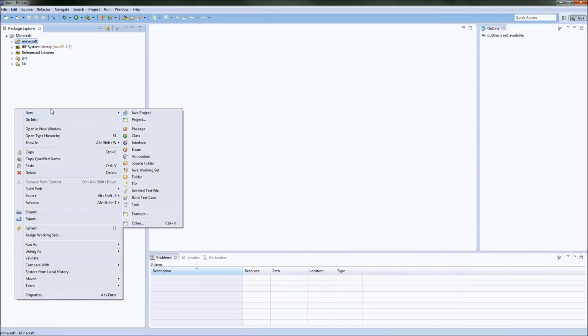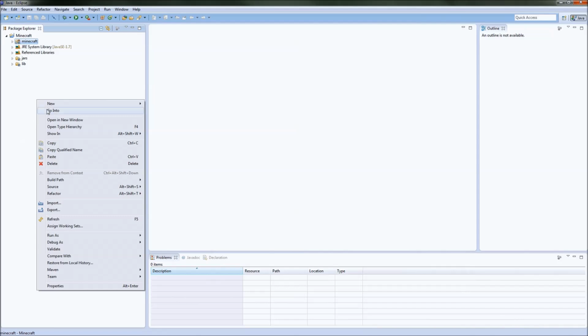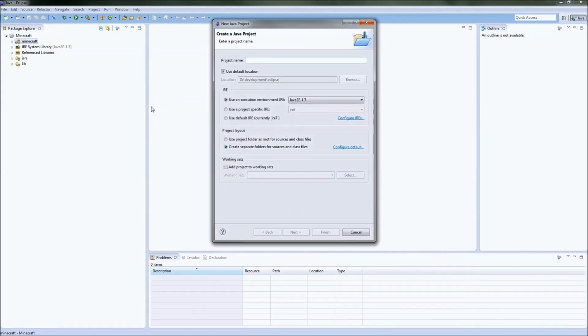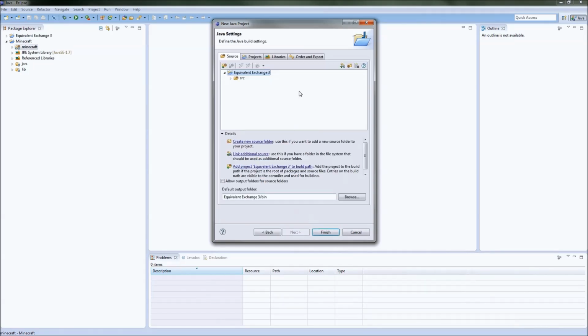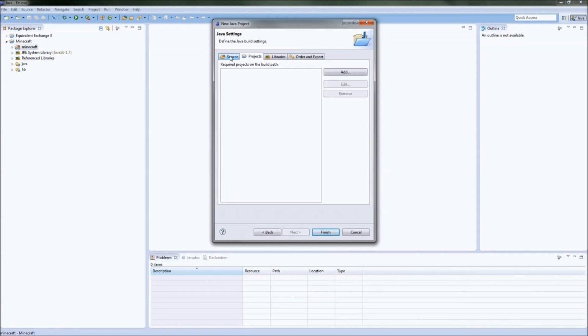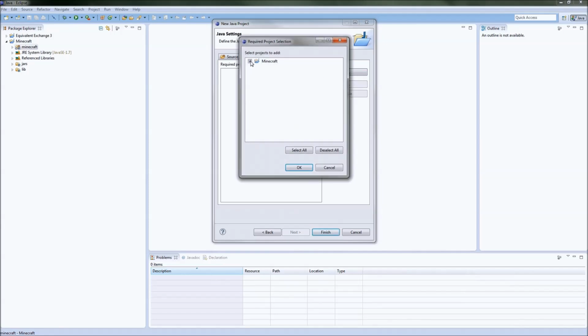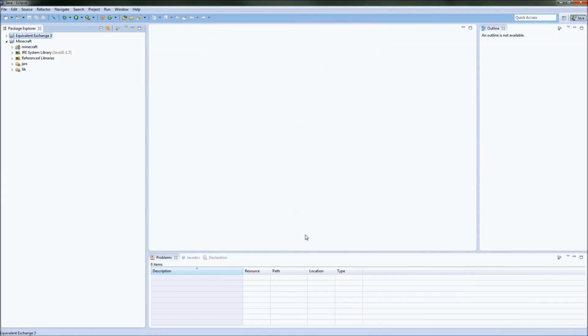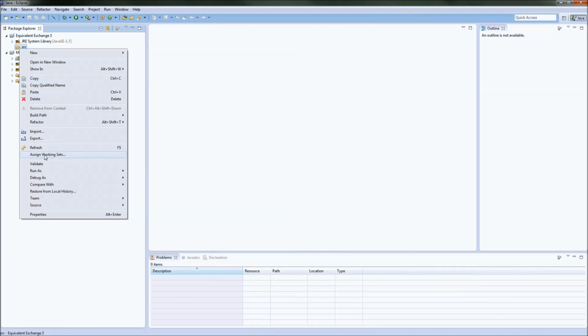So anywhere inside the Package Explorer, you want to go New, Java Project, Equivalent Exchange 3. Hit Next. And source here, we're going to get rid of this guy again. Now we are just going to go to Projects here, and we're going to add a required project on the build path. And we're going to say we need the Minecraft project. Hit OK. Hit Finish. We'll get rid of the source directory here.